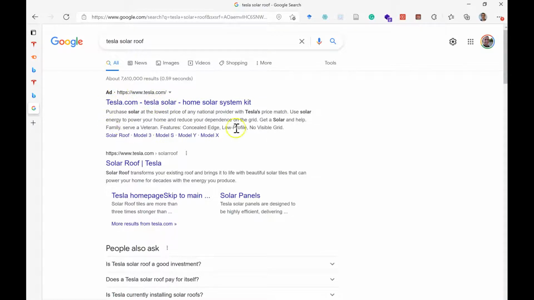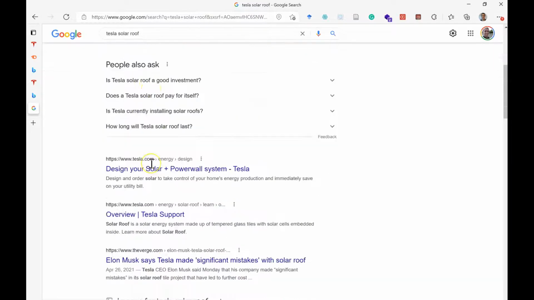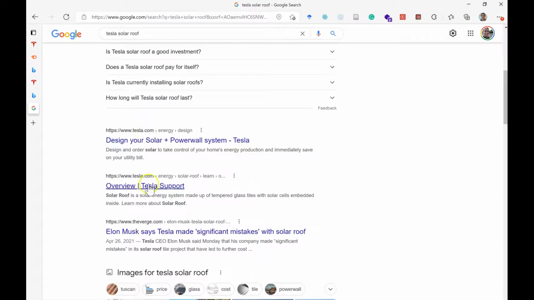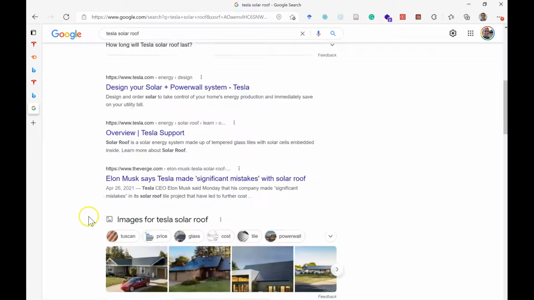This is considered a paid search position in the search engine result page. And this is considered an organic search position. Google is giving this traffic to Tesla for free because Google knows that when someone searches for Tesla solar roof, they want to see this page. Other pages, Tesla, The Verge writes some great articles about Tesla.